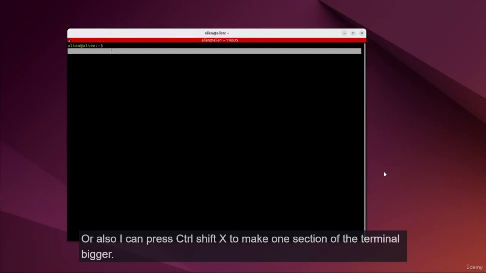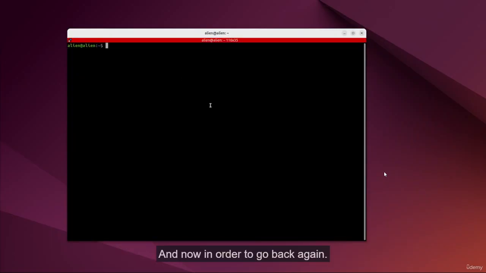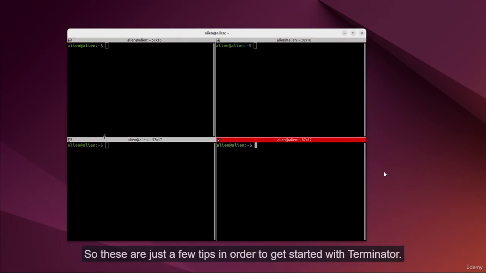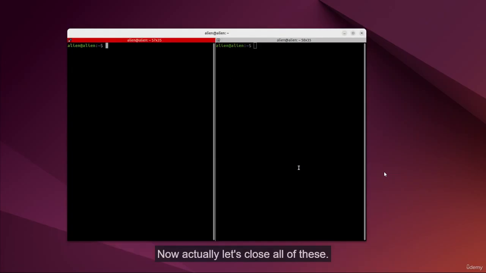Ctrl-Shift-X to make one section of the terminal bigger, and now in order to go back, again, Ctrl-Shift-X, and we are back to the original configuration. Perfect. So these are just a few tips in order to get started with Terminator. Now, actually, let's close all of these.